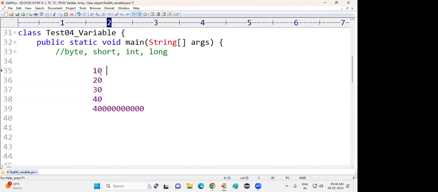Tell me now. Is 10 of int type? In the range of int? Yes. 20 is an int. In the range of int? Yes. 30 is in the range of int? Yes. 40 is in the range of int? Yes. What is this number? 1. Totally how many digits are there? Count. 1, 2, 3, 4, 5, 6, 7, 8, 9, 10, 11.